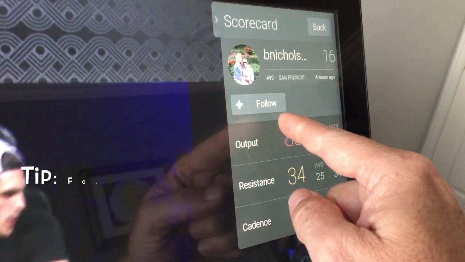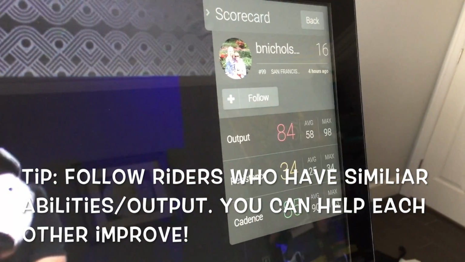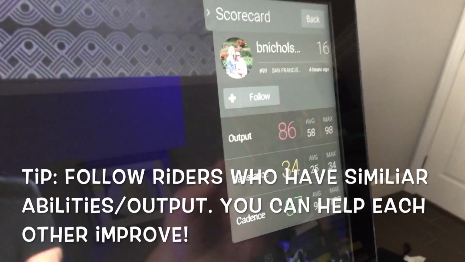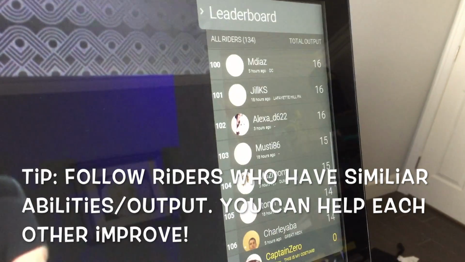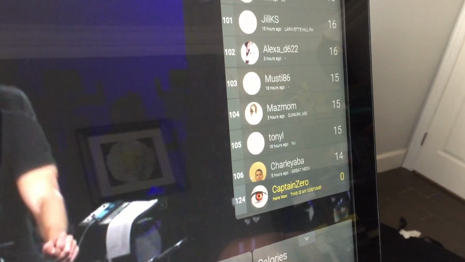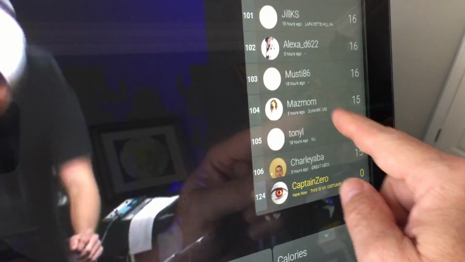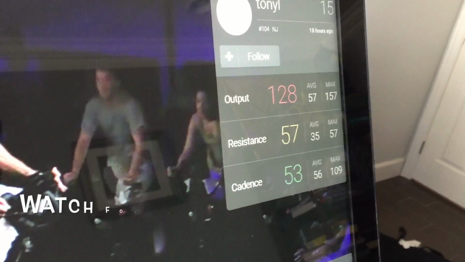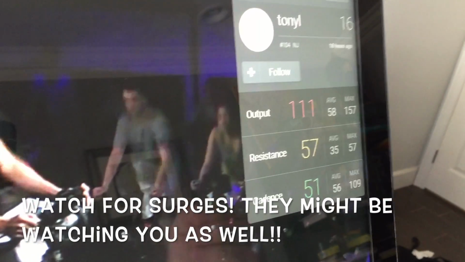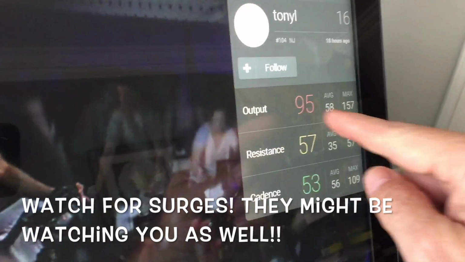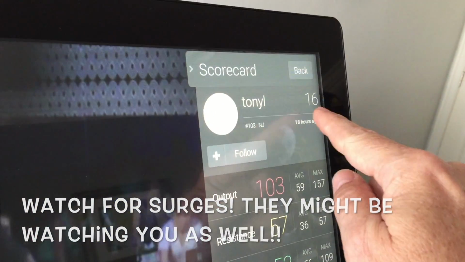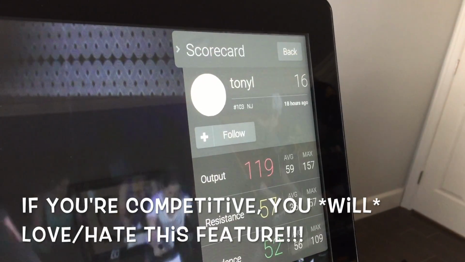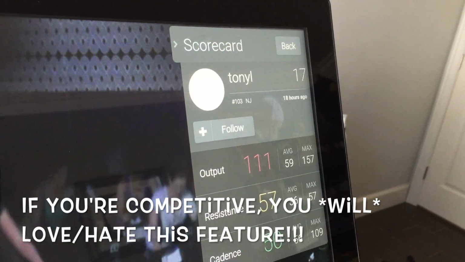If you want to follow this person, all you gotta do is just click on follow and you'll automatically follow them. Click back and it goes back to where you were before. Now, that also works if you're May's mom and you don't want Tony L to get in front of you, you can click on the person who's right behind you and see what they're doing. So if you want to stay right in front of this guy, you just got to beat his output, beat his total number. That's pretty handy to have.